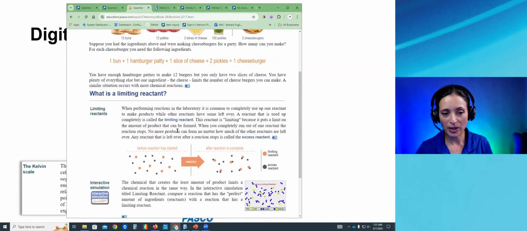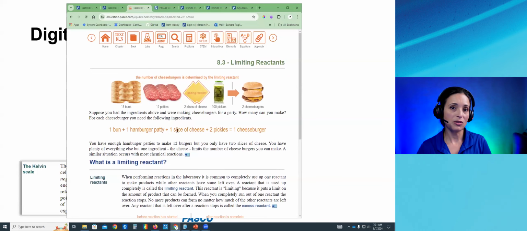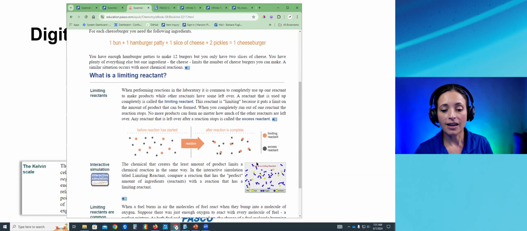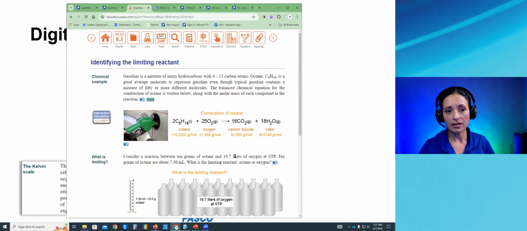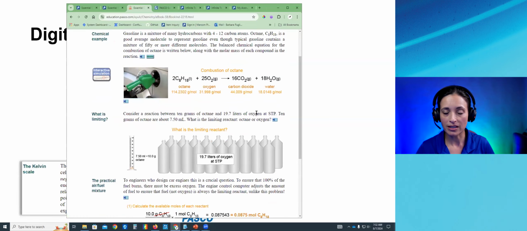When I want to go to another page in this ebook, I'm on a Windows computer right now, I can use my arrow keys on the keyboard. If I have a touch screen, I can swipe left or right, or I can click the next page button on the bottom, or I can click the pages left or right at the top. So there's several different ways to get page to page.